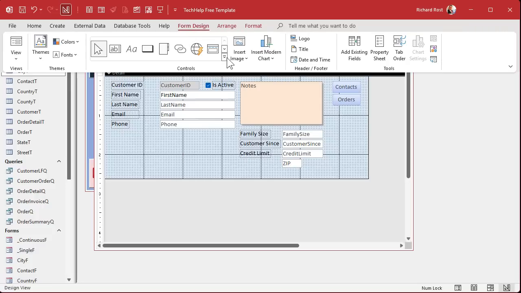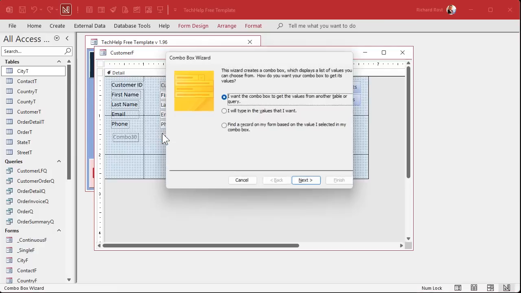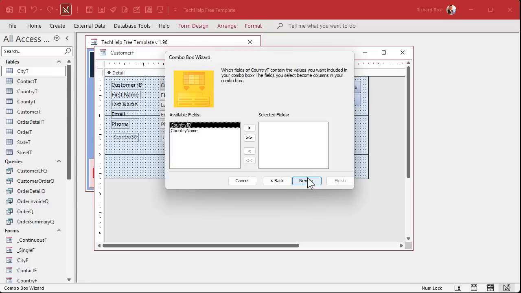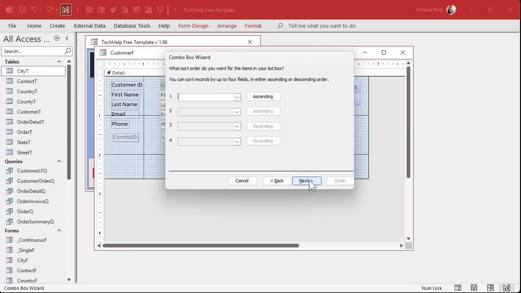So in form design, grab a combo box. Where are you? Right there. Drop it there. Look up the values in a table or query. Where are you getting your stuff from? Country T. I need both fields, please. I'm going to sort by country name.